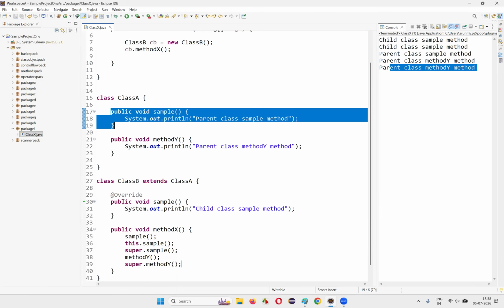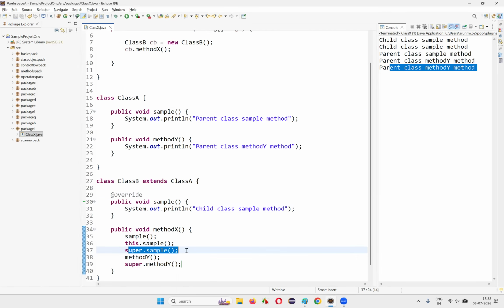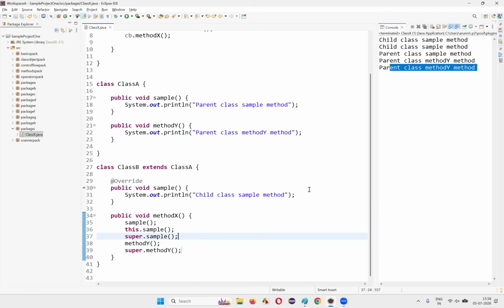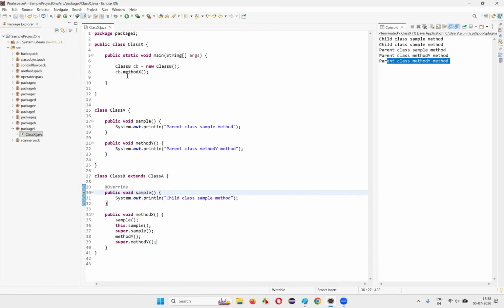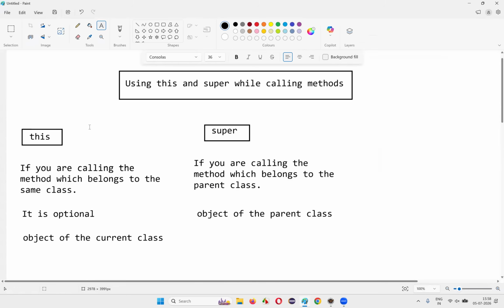Only when the parent class method is overridden by the child class method, and you really want to call the parent class method, can you use the super keyword from the child class to call that particular method in the parent class. With this demonstration, I hope you understood how to use this and super while calling methods in Java from the current class and parent class.